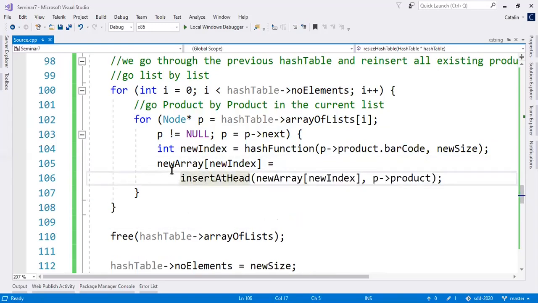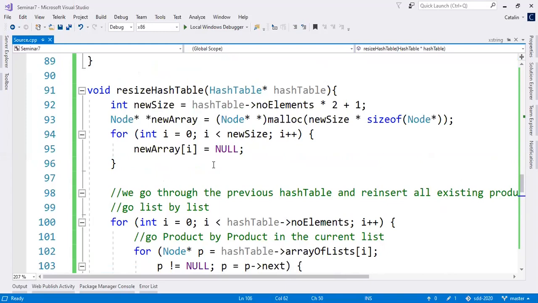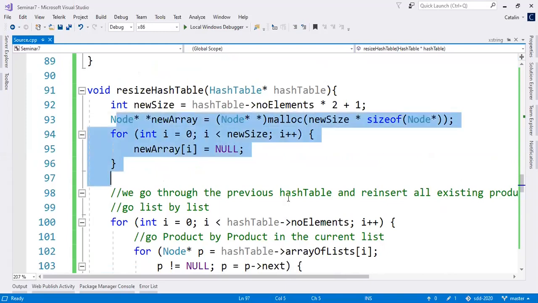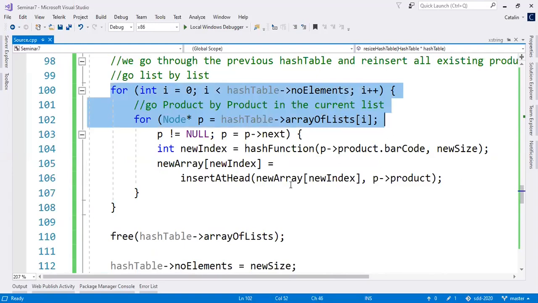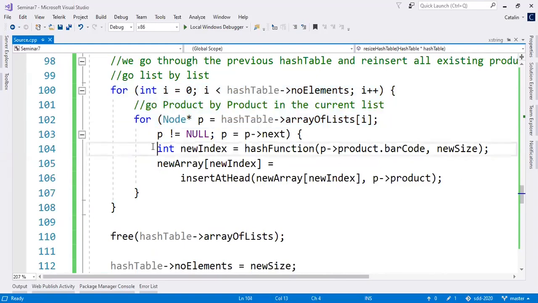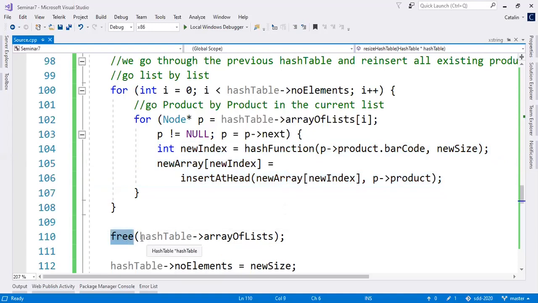Okay, so this is what we have done. We just relocated all the products. So this is actually resize hash table. We created a new array of lists. We went through the existing array of lists and we relocated all the products. Okay, now the problem is that when we free the previous hash table, this will generate memory leaks.